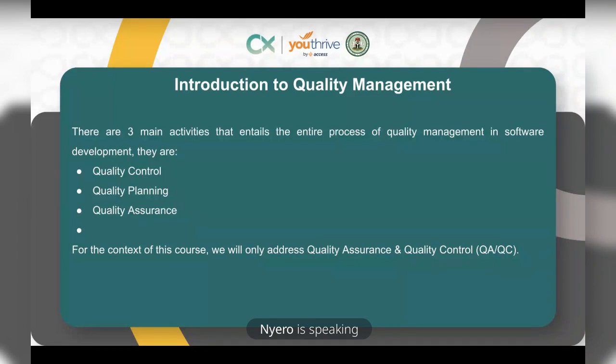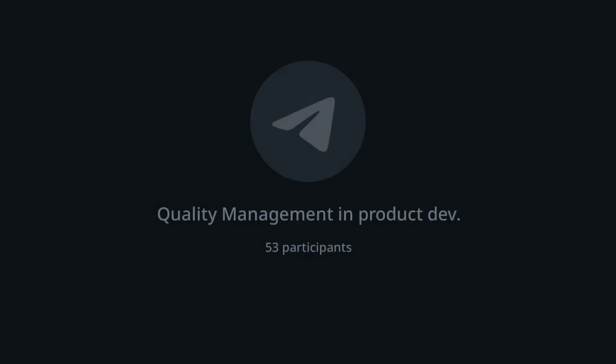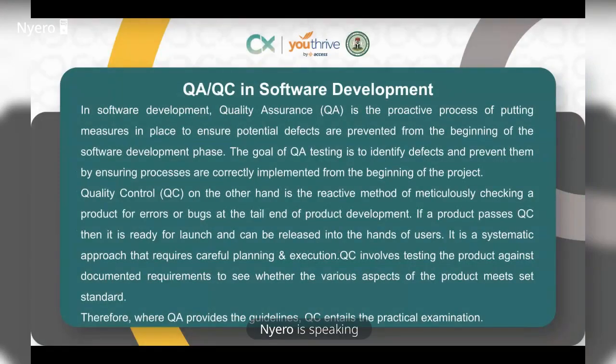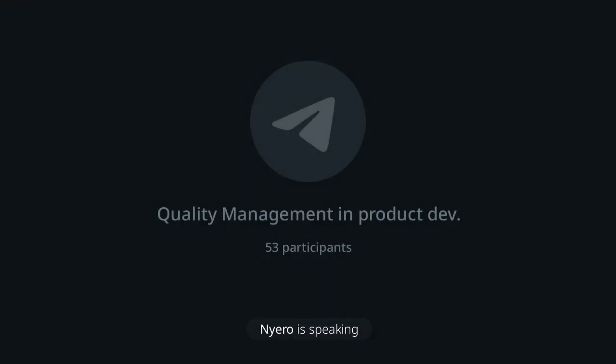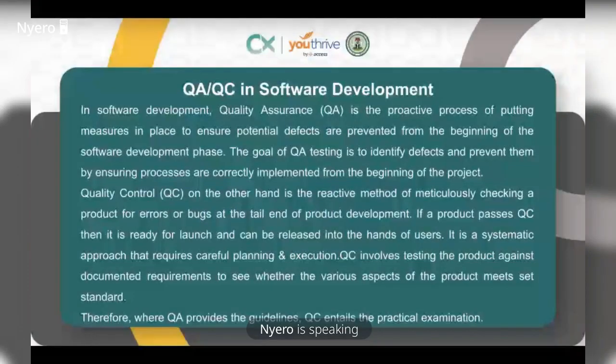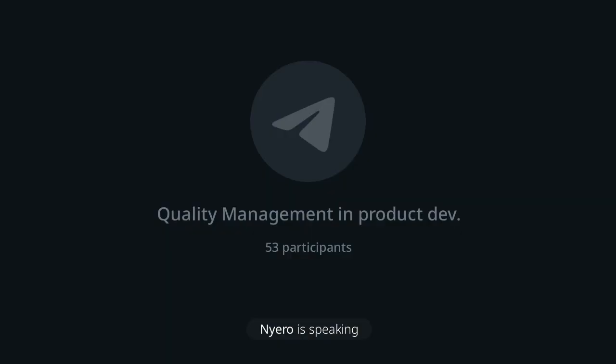Now, what is quality assurance? Quality assurance is the proactive process of putting measures in place to ensure that potential defects are prevented from the beginning of the software development phase. This just means that QA is more proactive, something you are doing before the thing happens, right? And so in quality assurance, you are implementing proactive steps into every step of your product development.